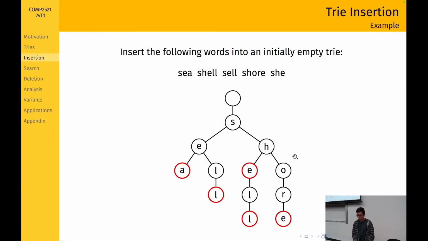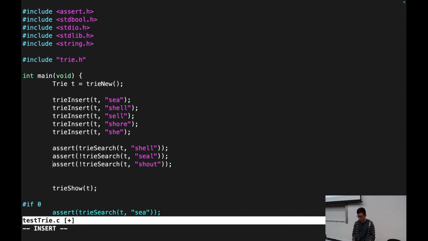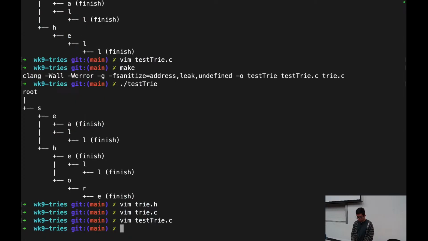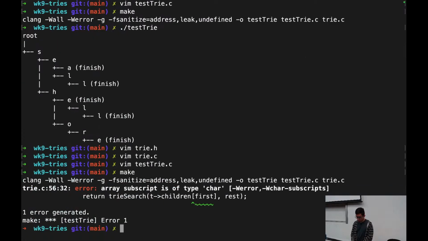And let's try, what I'll do is I'll remove the word she, so I won't insert this word, and then I'll check using assert that the word is not in the trie, so she. Okay. So we've got these asserts, and now if we run our test program.